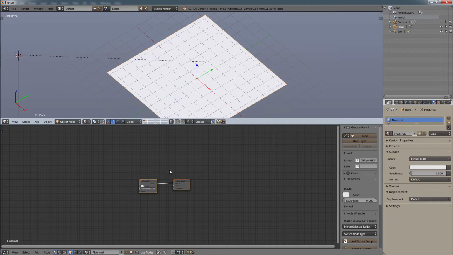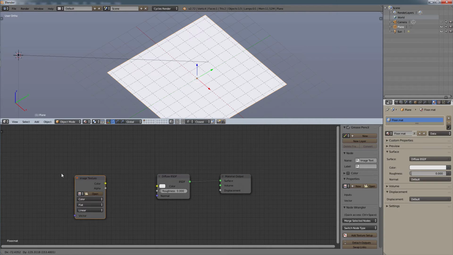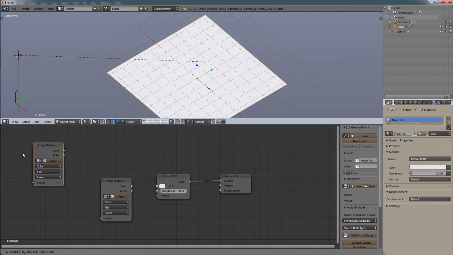So first up, the color map. I'll show you how to do that. This is very simple. If you don't know how to do this, you just go Control A, Texture, Image Texture. And for those of you that know my hotkey tricks, you just go Control A, TT for an image texture.